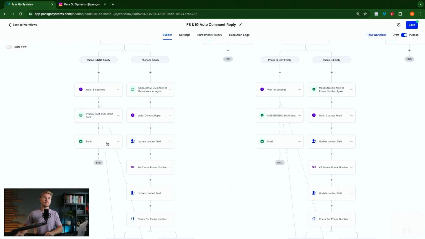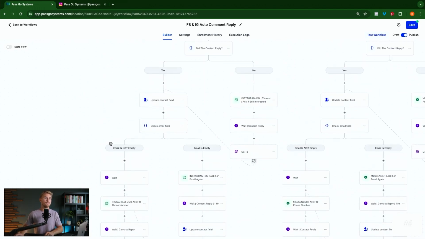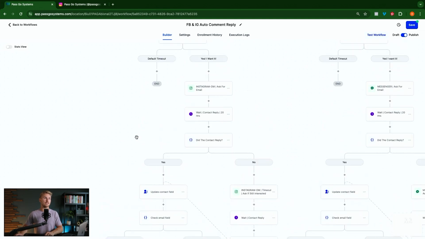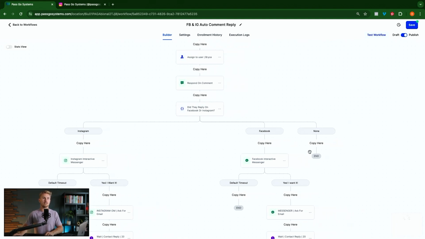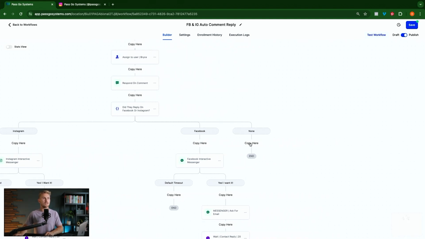And so that's how you set this up for Instagram. If you wanted to set this up for Facebook as well, all you would do is come up here to where it says Instagram Interactive Messenger, and you would copy all actions from here, and you would copy it to this Facebook branch, but I'm going to copy it to this none branch just so that you can see what this looks like.